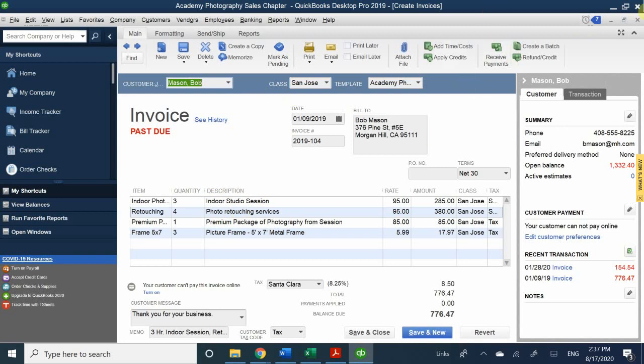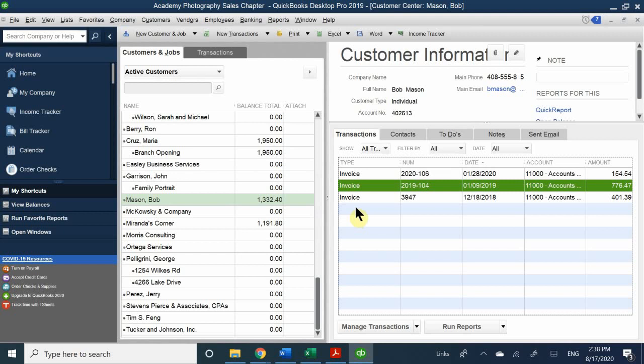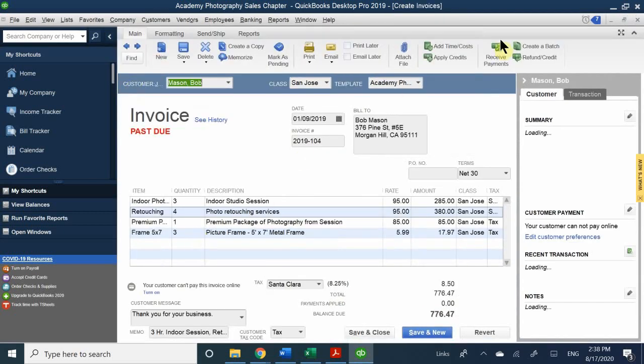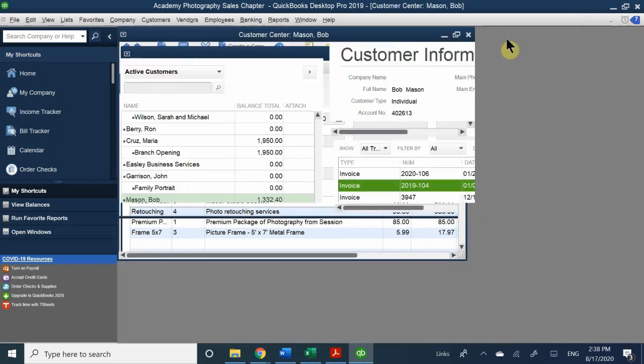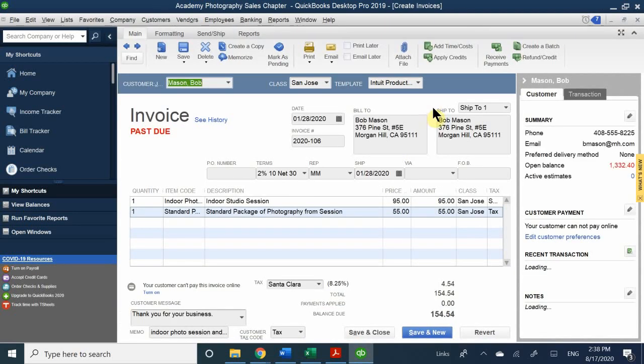Okay, so again, in order to look at an invoice, you go to the customer center and you can just double click and it will open up the invoice for you. Oh, okay. Yes, so this one's past due, and what do you know, because we are in the January of 2018, this was also past due.